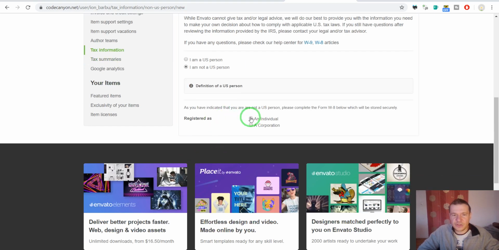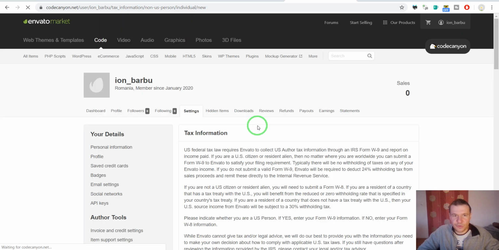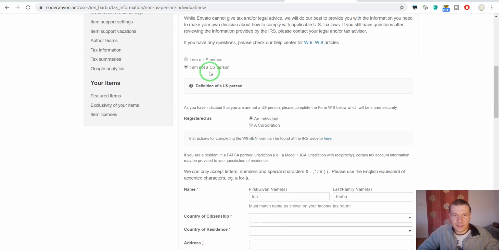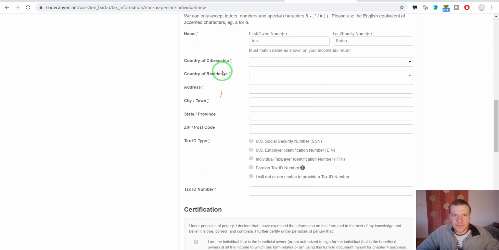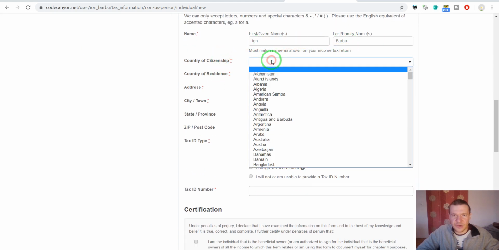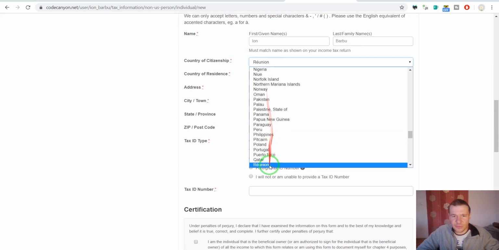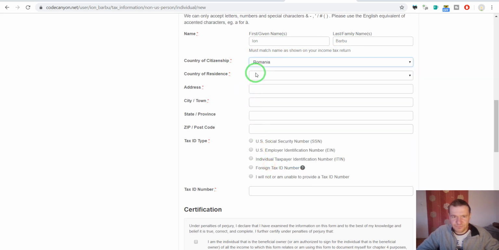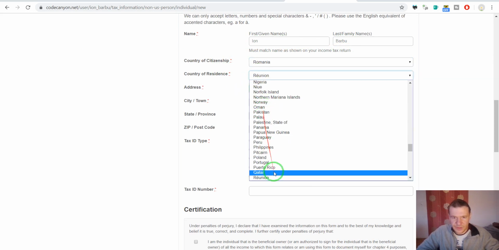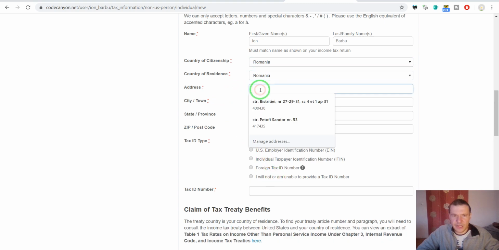Select if you are an individual or a corporation. So if you have a corporation, select corporation. If you're an individual, select individual and fill out your details here. Country of citizenship, in my case, it's Romania. Residence, also Romania. Address, town, province, tax ID type.